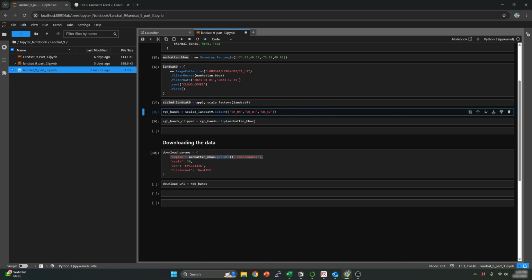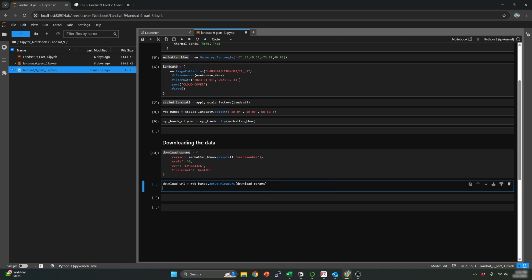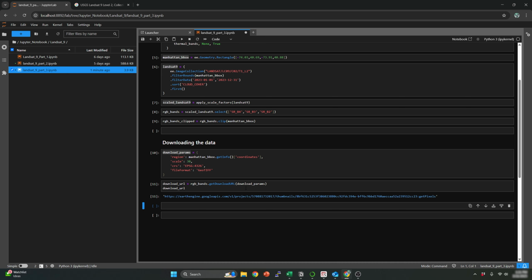So red, green, and blue. And let's use the function getDownloadURL. And over here, we need to specify these parameters. So I'm just gonna copy and paste this data. And this will define a link.